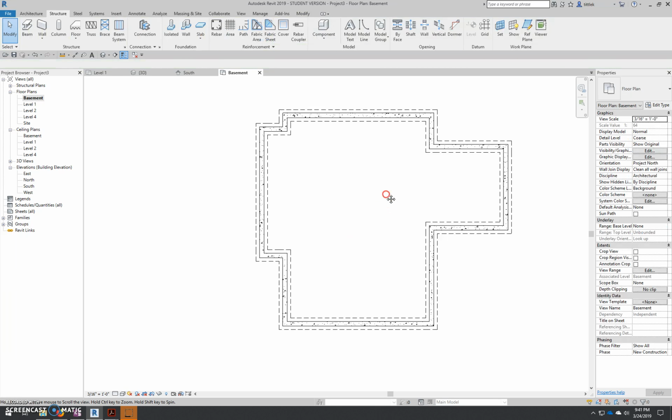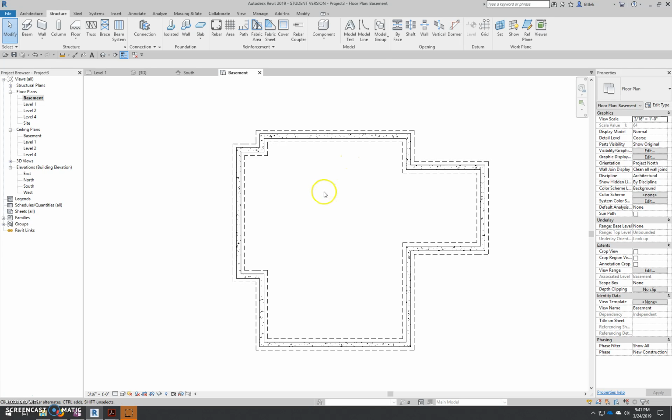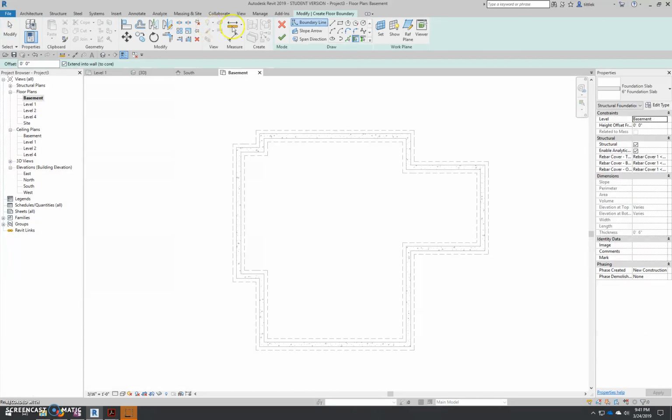The last piece that we have to put in here for our basement is the slab. So we're still on the structure tab. The slab is right here, right next to the wall foundation that we just created. So we're going to click slab. The only thing that we have is a 6-inch foundation slab.